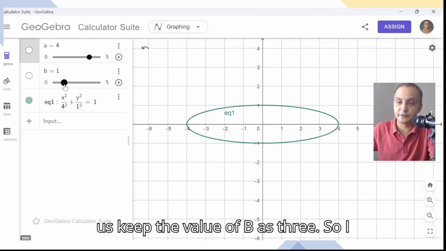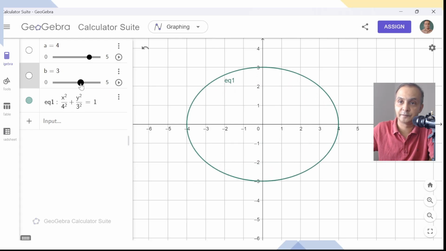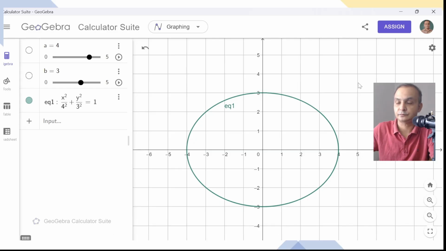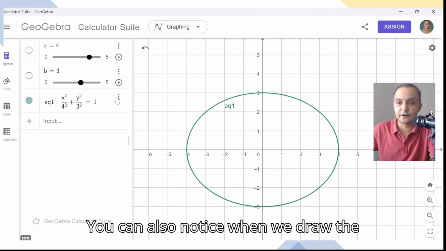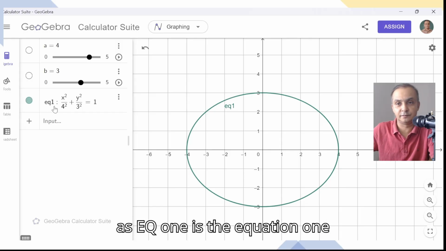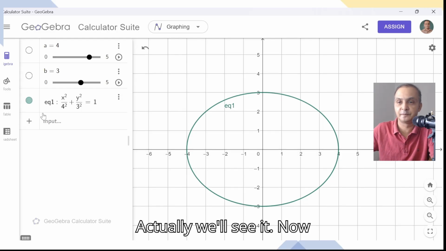And let us keep the value of b as 3, so I will increase it till 3, and that will give you an ellipse. You can also notice that when we draw the ellipse, I have the name of the ellipse as EQ1. This is the equation 1, and this is the name. It's important actually. We'll see it.